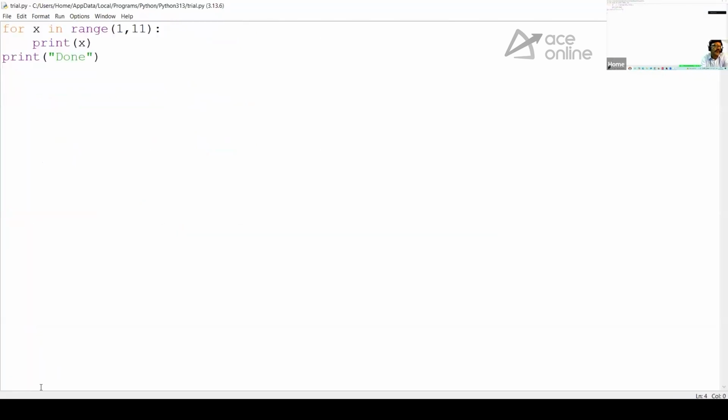Just imagine, for fun, I take it inside. You take this: print x, then print done. And then here, I'll say print finally done. Something I have written. So are you following that when x is 1, whatever is indented will repeat?